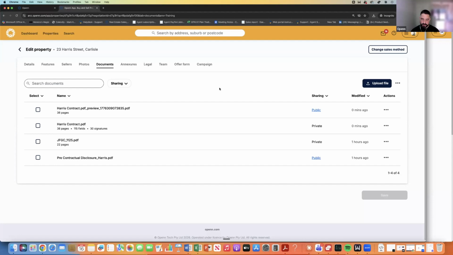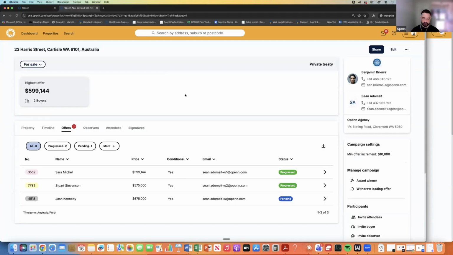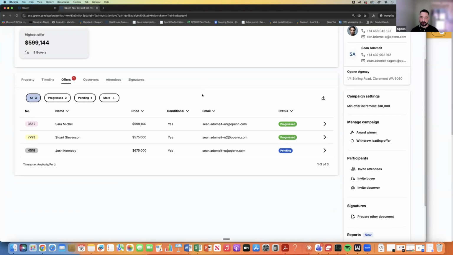Okay, so the next stage would be, let's say that this property, because we've got a pre-contractual disclosure in here, was a strata, let's say. So there's different opinions on this. Some agents believe it's critical to have a pre-contractual disclosure signed before an actual contract is signed, like physically separate signature processes. Others add it to the top of their contract. Really, that's your own judgment call. You can do whichever you think is appropriate.